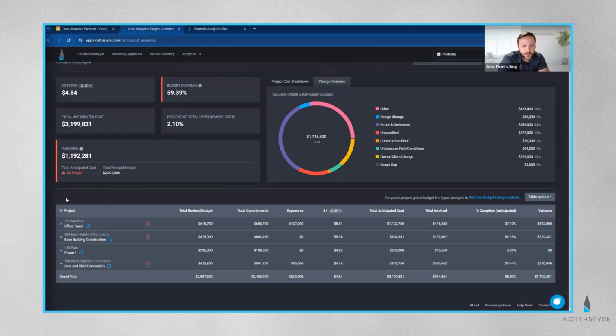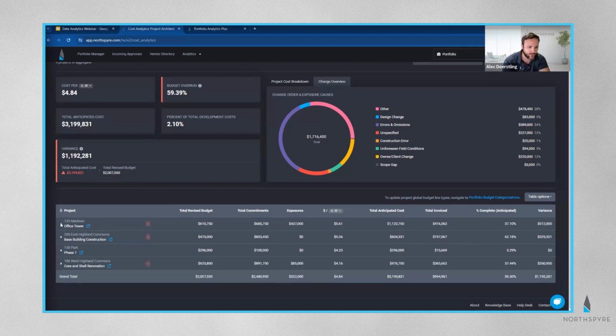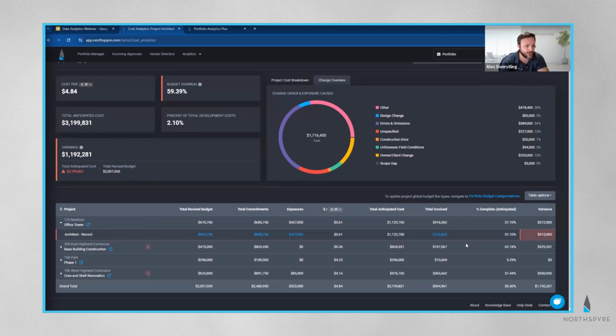I got a variance of close to $1.2 million across each individual project combined for my portfolio. That's a bit of an issue, right? However, I can still see into exactly which one is the problem. My total anticipated cost on Madison is much higher. My variance is much higher on Madison than it is for 150 Park. On 150 Park, I'm pretty good. On Office Tower for 125 Madison, I've got a bit of an issue.